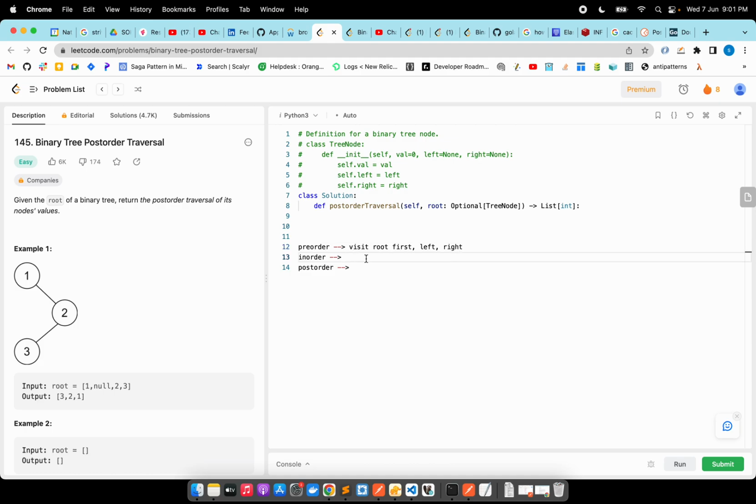In means you have to visit the root node in between: first you visit left, then the root, then right. Post means you have to visit the root node at the end. So first you visit left, then right, and then finally the root. These are basically the definitions of these.